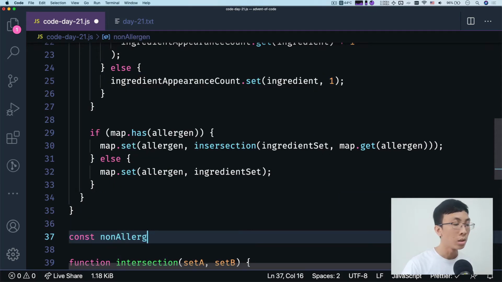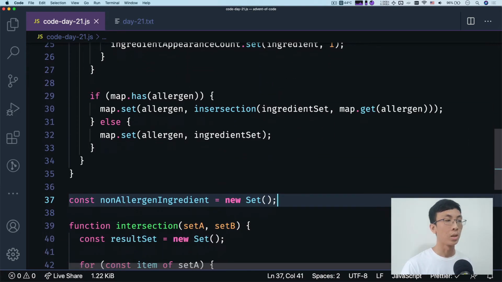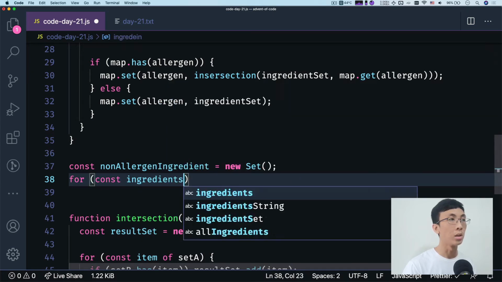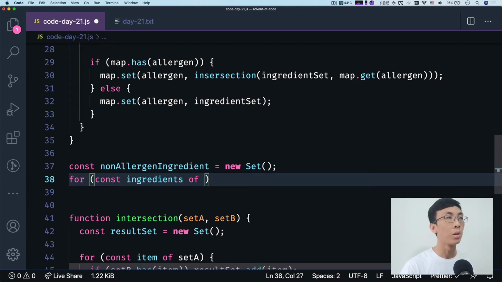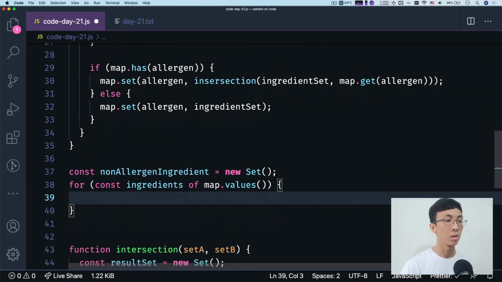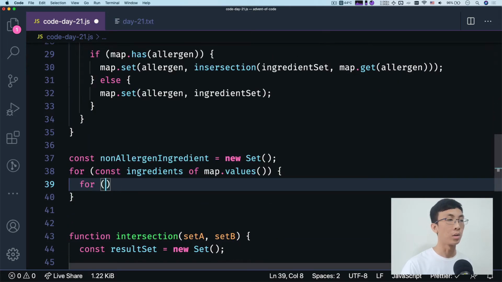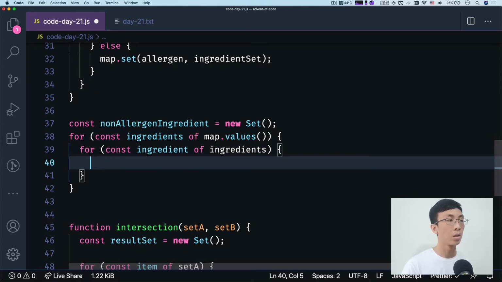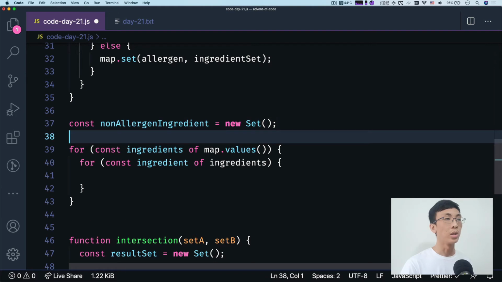Okay, so once we look through everything, probably we will find the non-allergen ingredients. We will have to look through each of the ingredients in the map, right? Map dot values, for const ingredient of ingredients. Okay, so I think that's not quite correct.